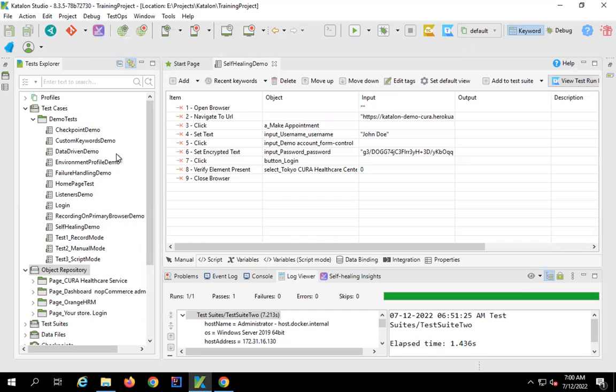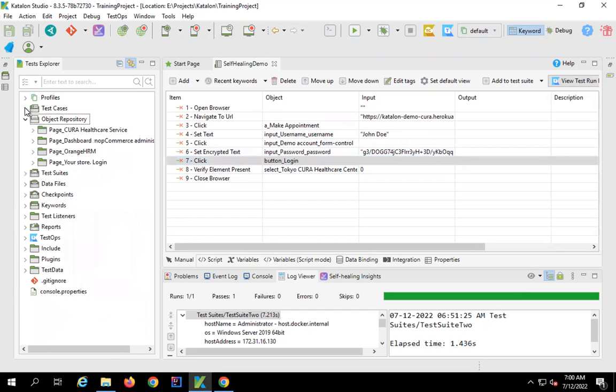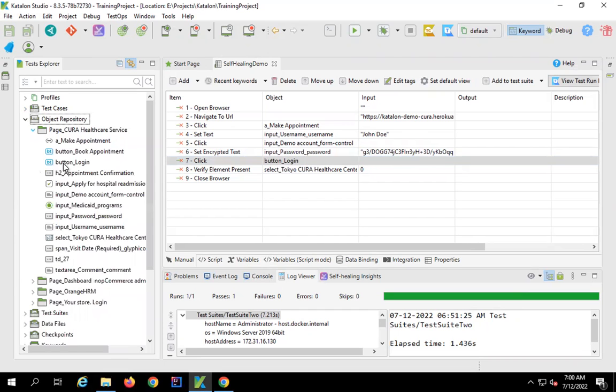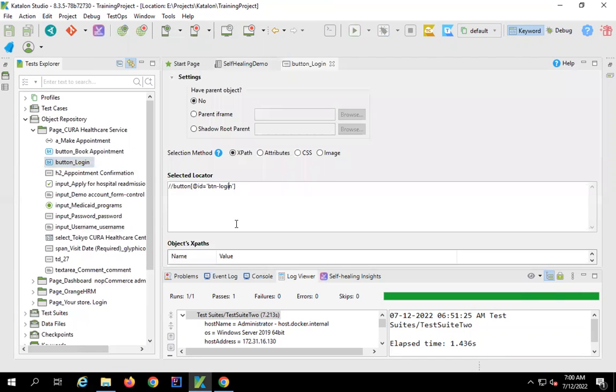So now I want to break any of these locators. Let us say I will go to this login button. I will go to the object repository, and here is this object login button, and I will make some changes in the locator. So I'm saying this is btn login 123, which is an invalid locator. This should fail. I will save.